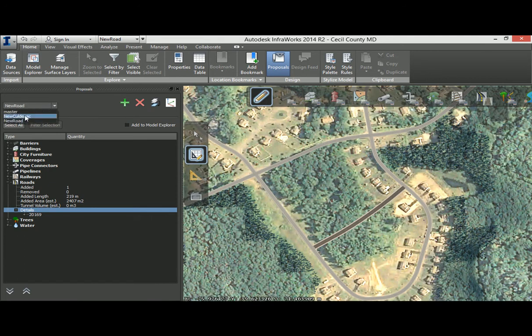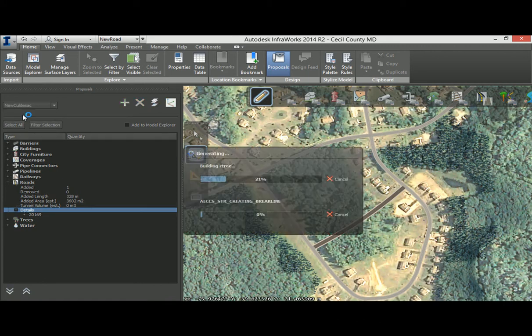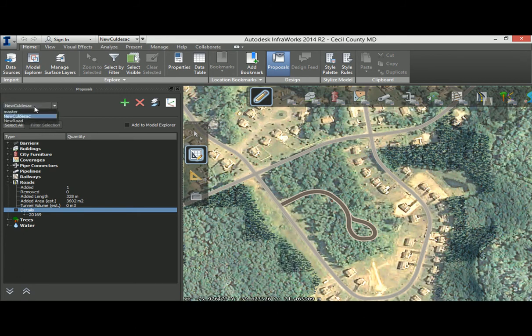So now when we come back, we can click on this down arrow and we'll see our different scenarios. Click on new road, and now we'll see the other road that we just placed in here. So now we've taken these two different proposals to the developer or the owner, and they've approved this roadway connecting each end of this development here. So now what we can do is we can now export this from InfraWorks into Civil 3D.